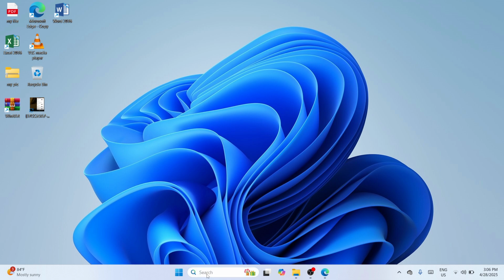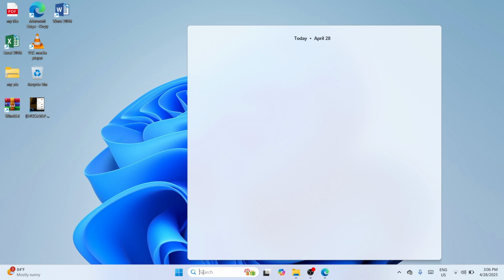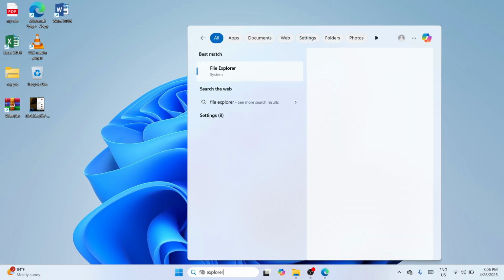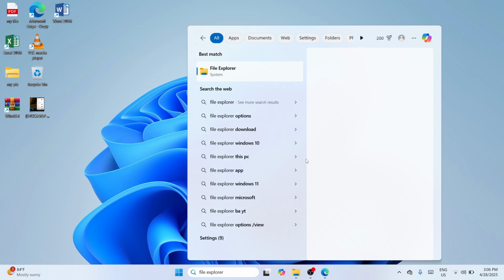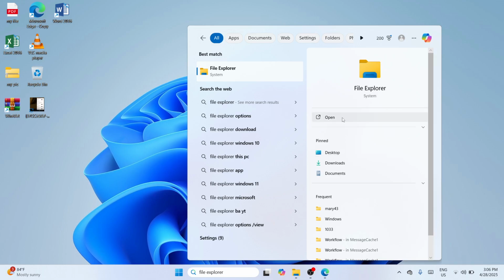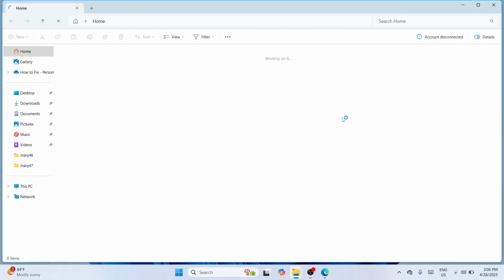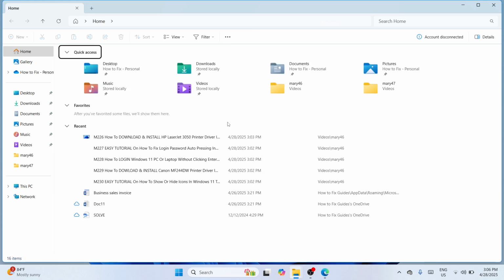Firstly, you need to proceed to the bottom search bar and type File Explorer. Once you've typed that, please wait until a best match appears, and once it's here, please click on the Open option to continue. Eventually you will be redirected to File Explorer. You can also press the Windows key and the letter E on the keyboard, and in that way you would be able to bring up Windows Explorer.